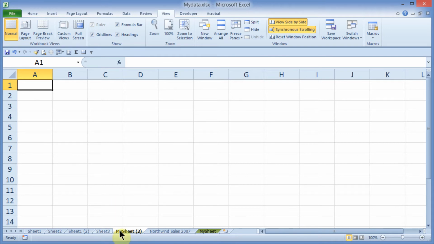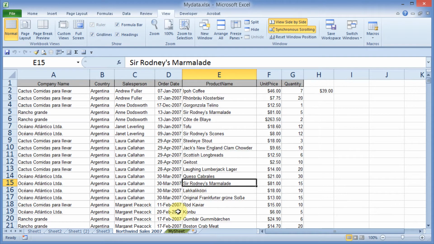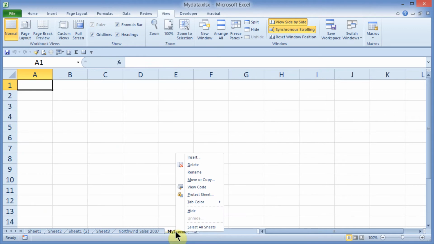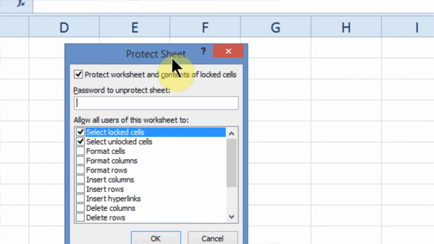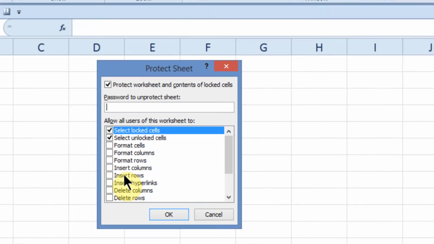I'm going to go ahead and delete my new sheet. If you'd like to protect a sheet, you could come out here and right-click on the sheet tab and choose Protect Sheet. The Protect Sheet dialog box is telling me that users who are working on this sheet can only select locked cells or select unlocked cells, but they can't format, they can't insert columns, they can't do anything. They can't type inside of a cell. Let's see how this works.